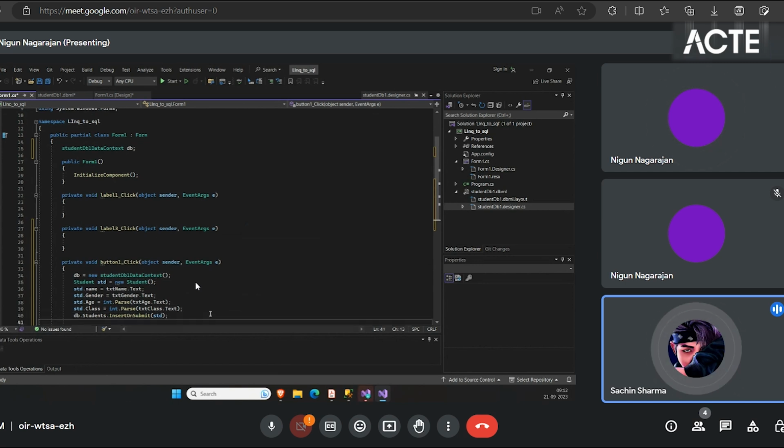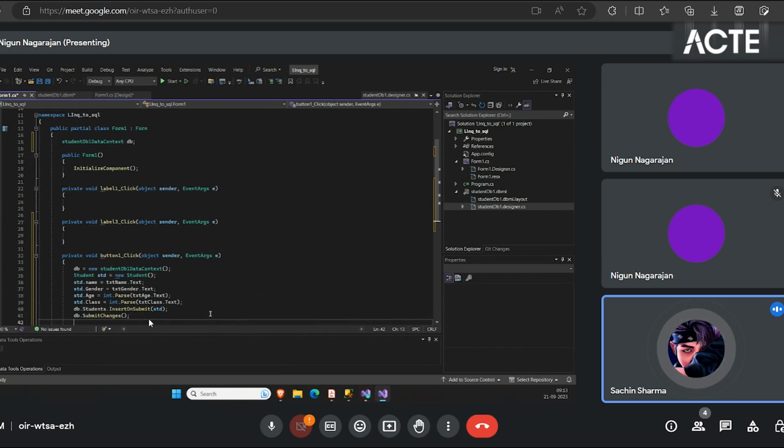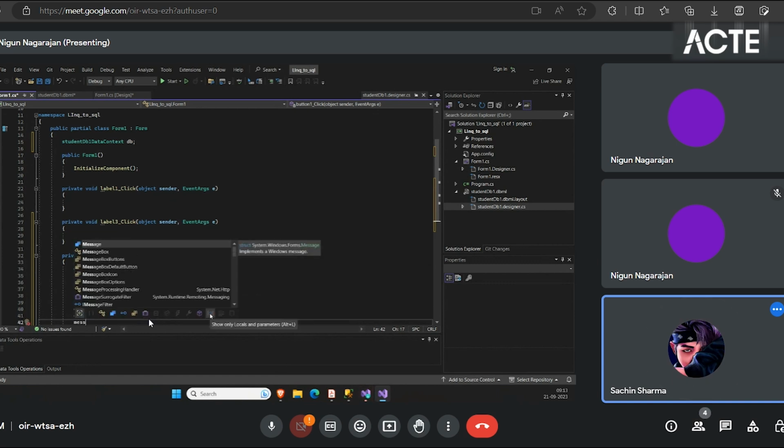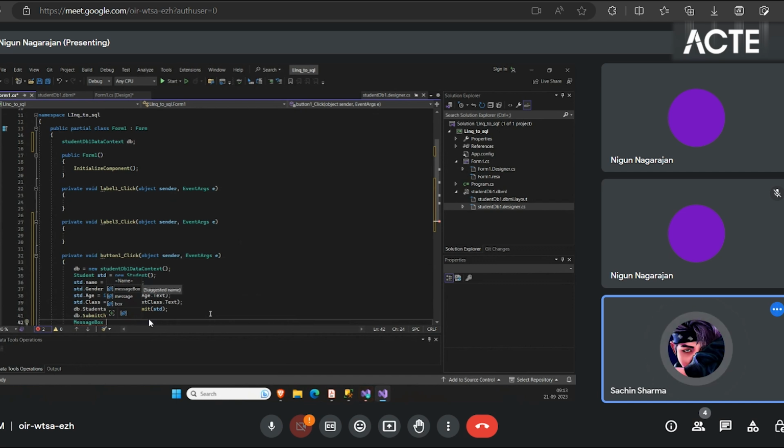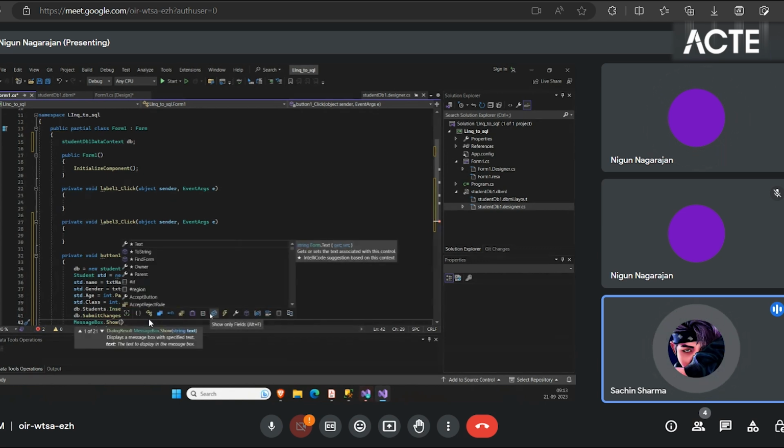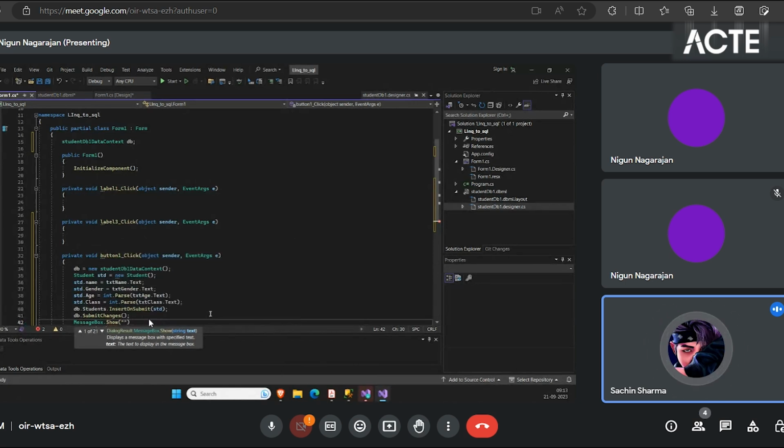Write db.submitChanges. Now it will save your changes that you have done to your database. Also, let's show a message while doing this. Click enter. Yeah, MessageBox dot Show, parenthesis, your double inverted commas, because you are going to write a statement. Now you can just write that data has been inserted successfully with that.